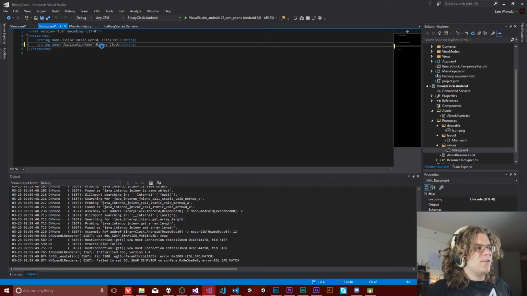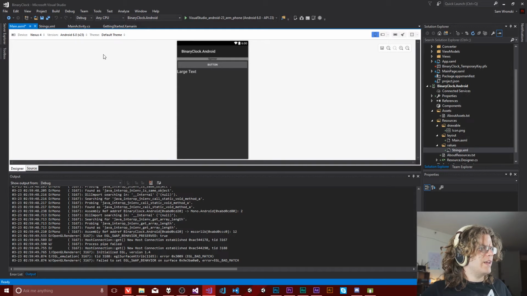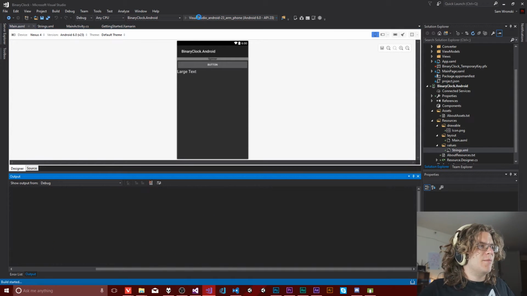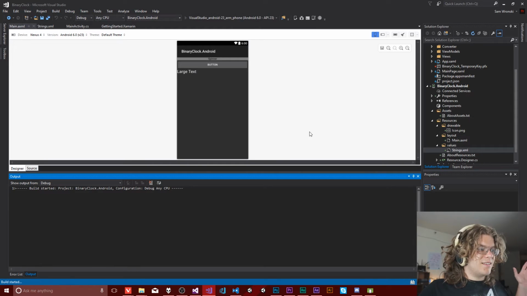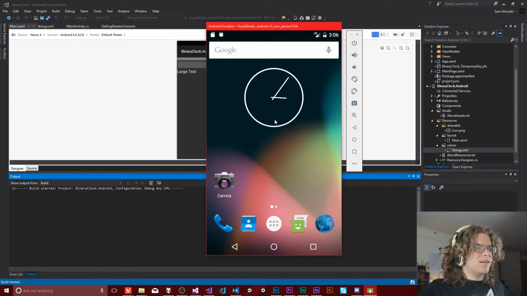So all I'm going to do for now is just rename our application, and I think that should change our binary clock. It may not show up here because we haven't built it. I'm not entirely sure what kind of quirks we're going to get here, but I'm going to deploy it again, see what we get, and we'll see.